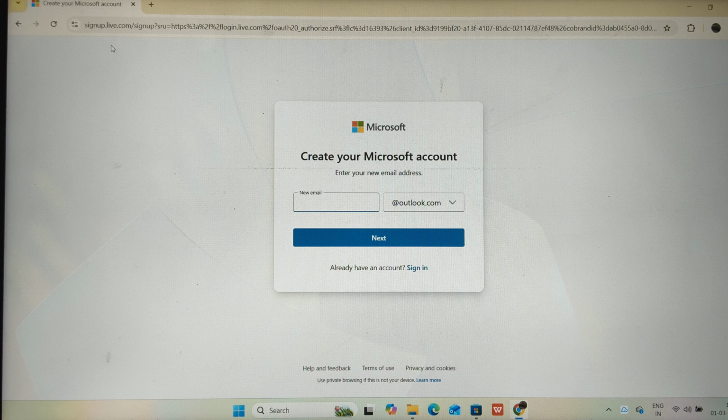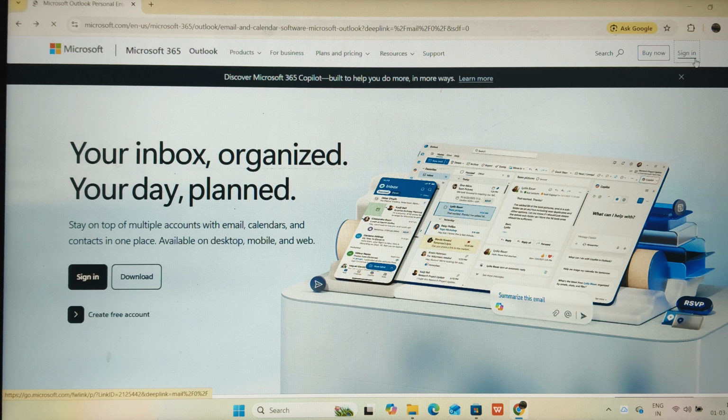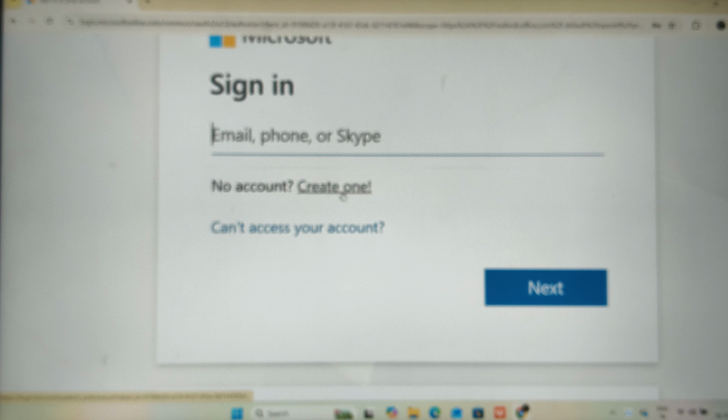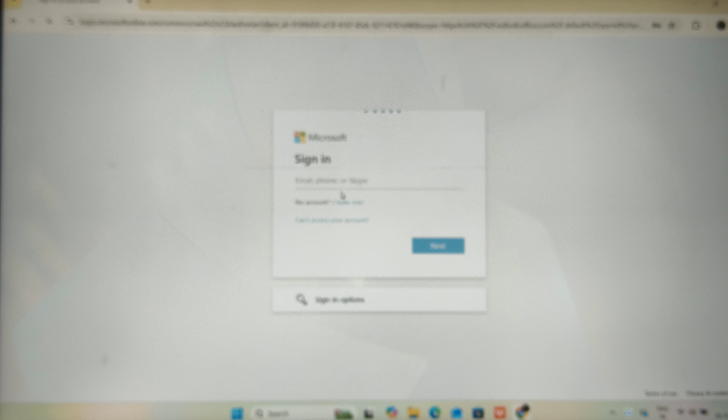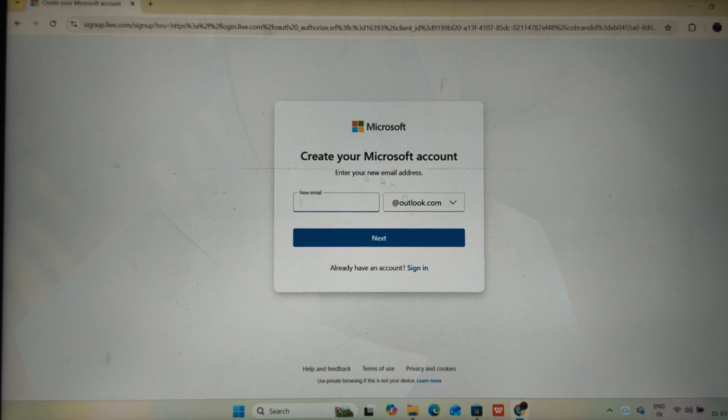Otherwise, simply go to the official website of microsoft.com and click on the sign in option. Here you see sign in. After that, check the option of create account and just click it. Then here you create your new account. So these are the basic things that you can do to fix this issue.